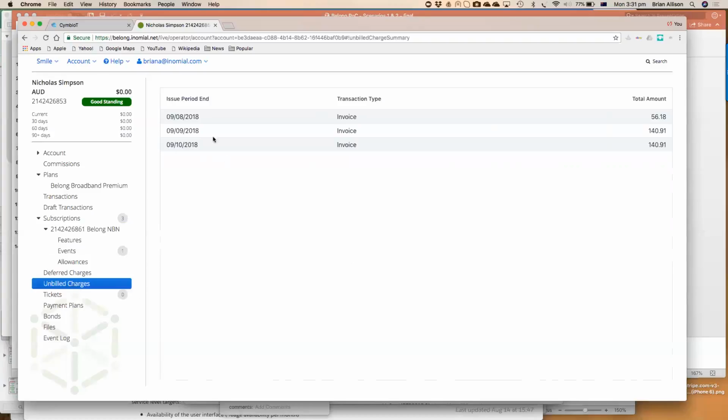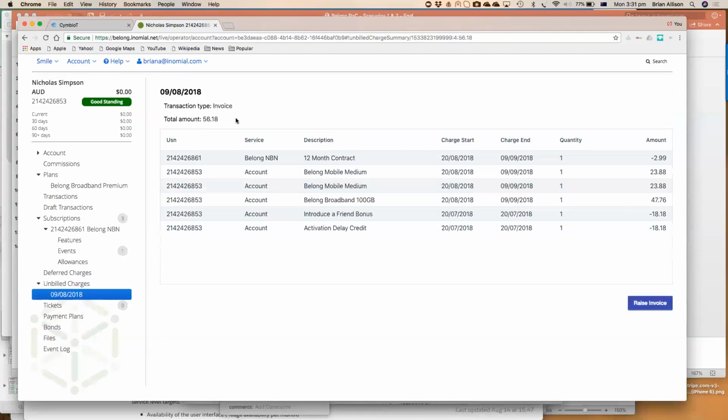Just the way it's configured, and if we look at the first one, we can drill down into any of the invoices. So this is the one of interest. We can then see that this invoice will have a 12-month contract credit. That was a $5 a month recurring credit. The 2 mobile services, the broadband service, and then there was a credit for introducing a friend and a credit for the activation delay.